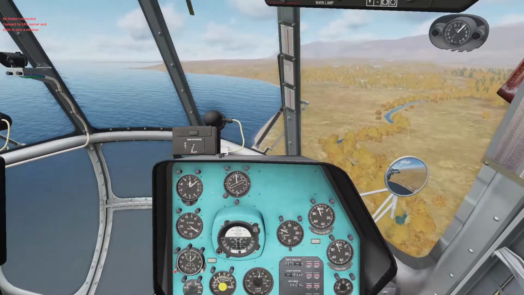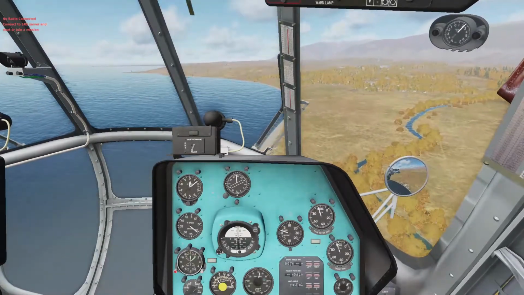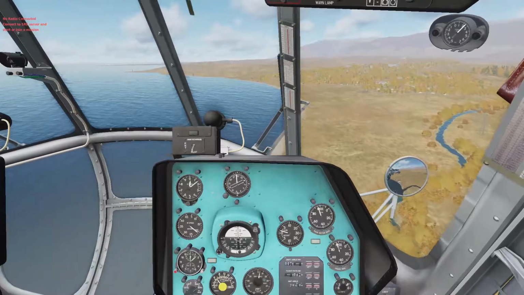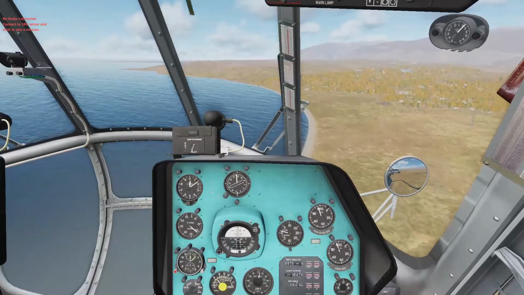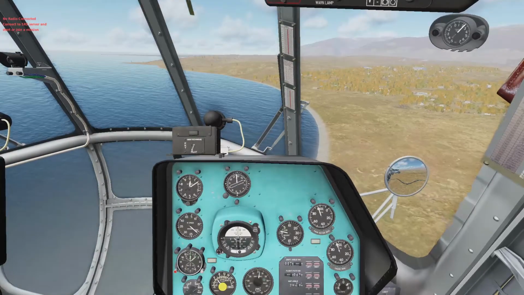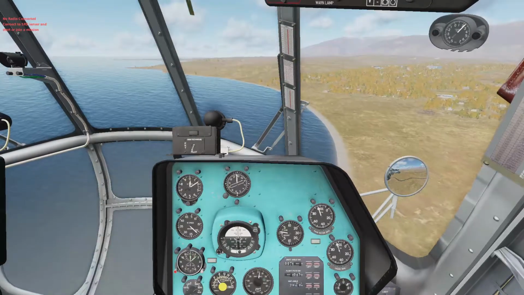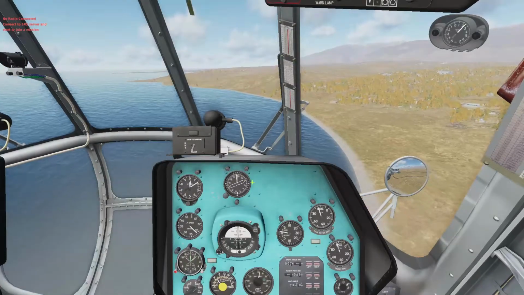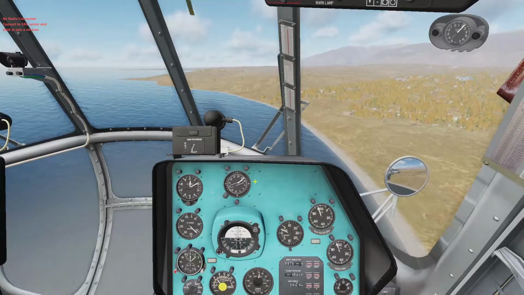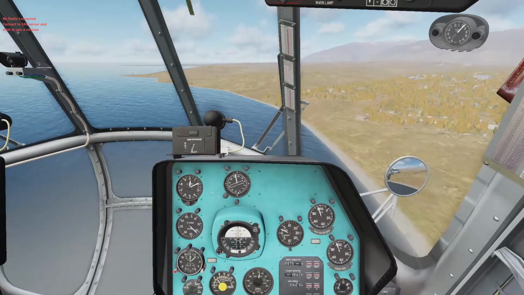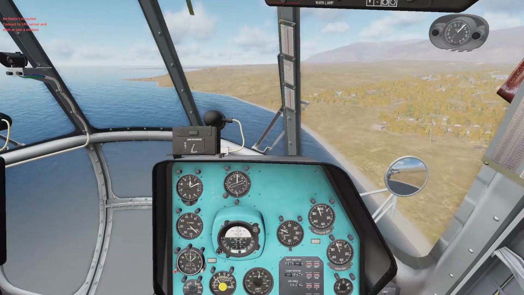So I also adjust my course heading on my indicator to whatever degrees I'm slipping. So I'm slipping to the right a few degrees, so I'm going to turn my course heading right here a few more degrees to the left. That way it will counteract that crabbing effect.